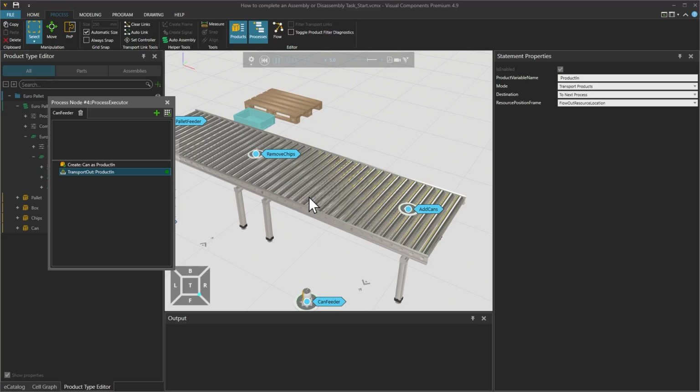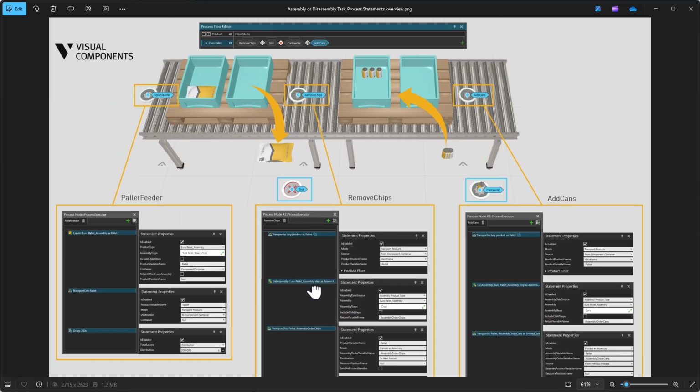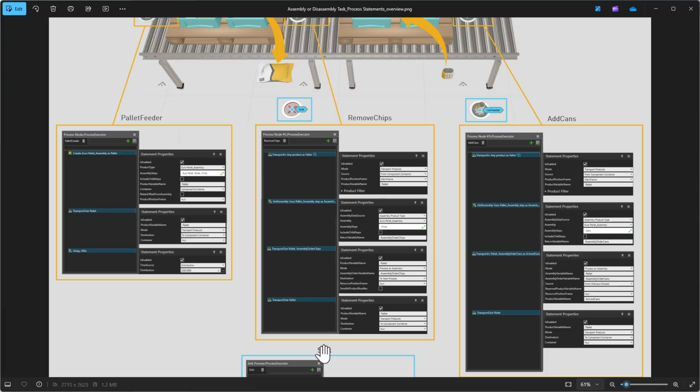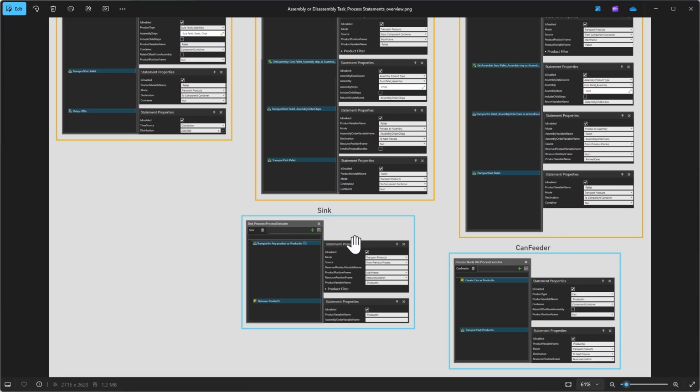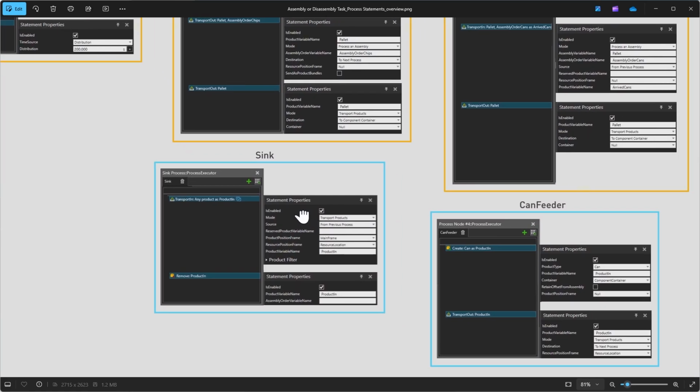And a quick final note, in the downloads for this lesson, we will include an image of all the process statements created during this lesson, which we hope will help to visualize how the processes work and relate to each other. And this concludes the lesson.